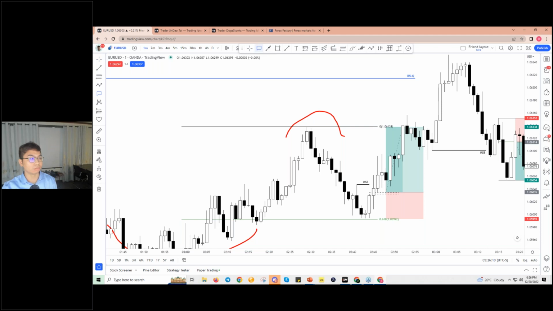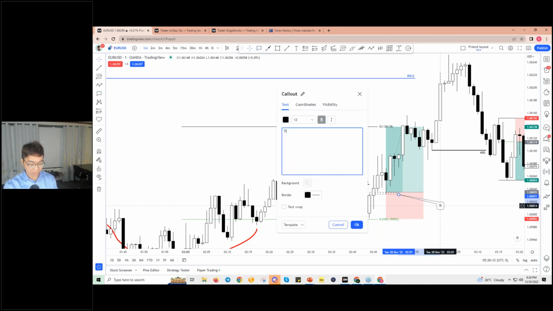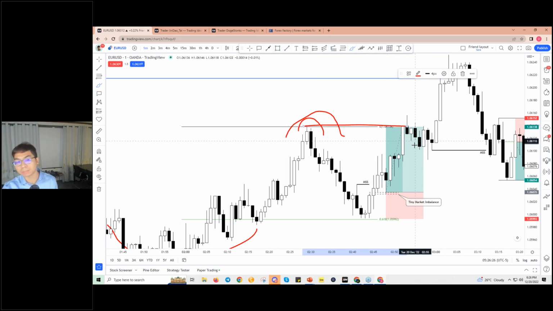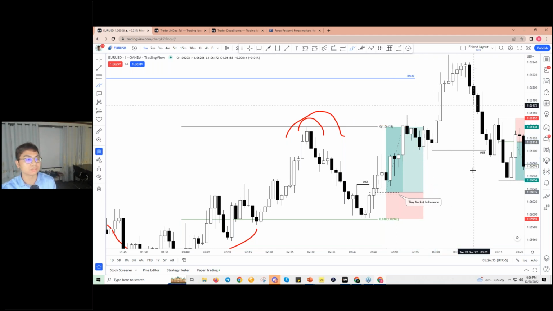I'll just type it out right here. Tiny market imbalance. So that's where I took my entry. Pretty much price tapped and just went off, clearing out the next high. I do not like to hold my trades. I do not want it to potentially clear and then reverse back down. So that's the reason why I usually take profits at the next high, the next pivot point.